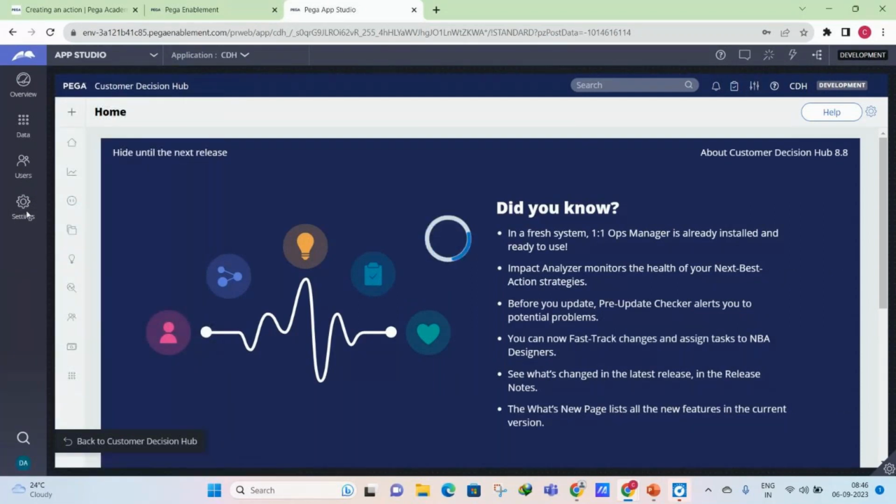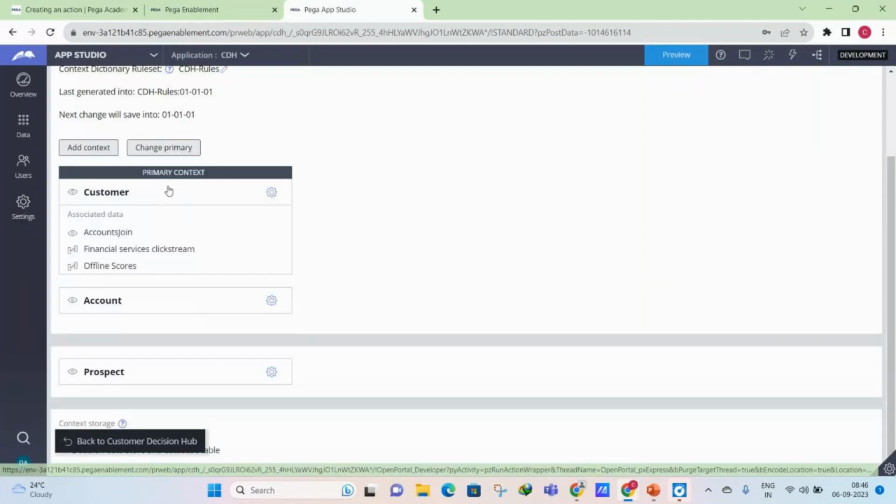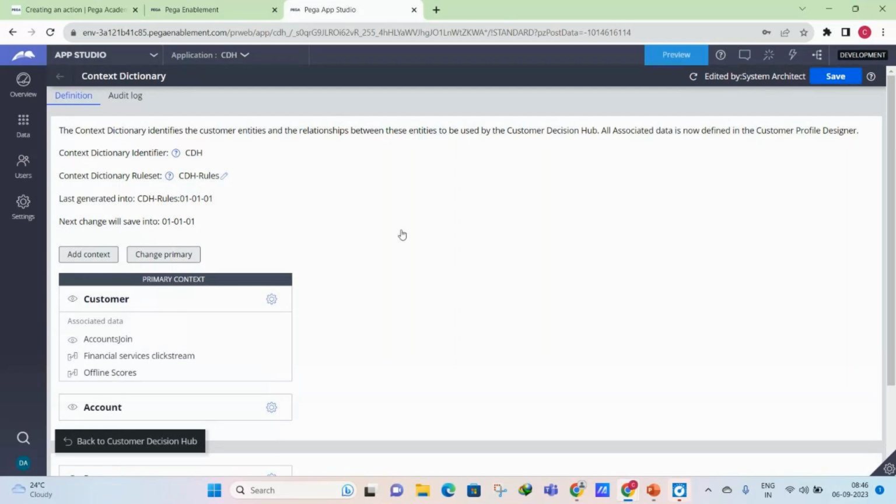Why do we need to configure the context dictionary? See, in Pega Marketing we do communication with the customer, right? That's what I told you. In Pega Marketing we will interact with the customer. In Pega Decisioning we will find out the offer for the customer. So if you are communicating with the customer, every time you don't need to specify this is the email ID where you need to send, this is the mobile number, this is the customer type, or this is the audience to whom I want to send. You don't need to do that all the time. The Pega Marketing features will directly take the information from the context dictionary.